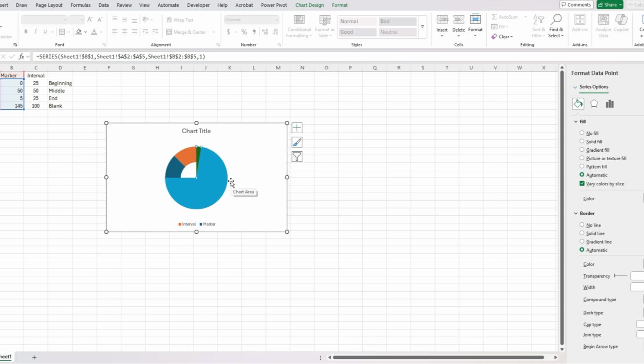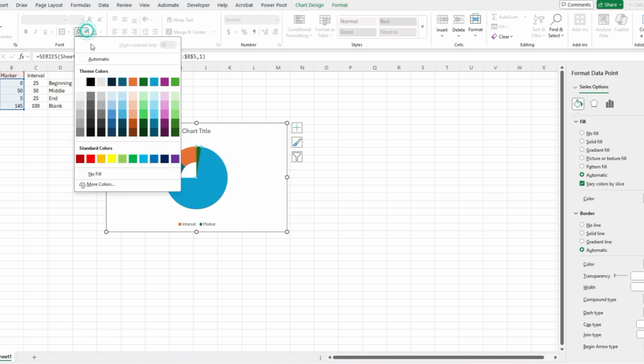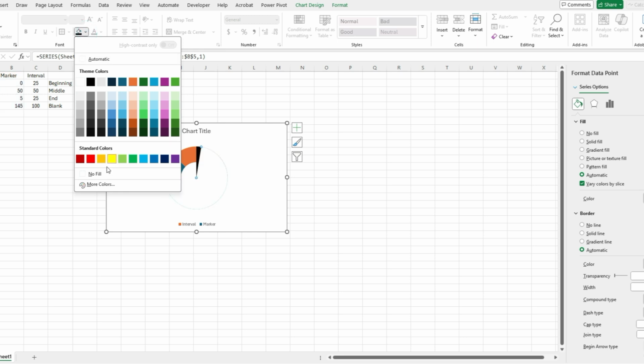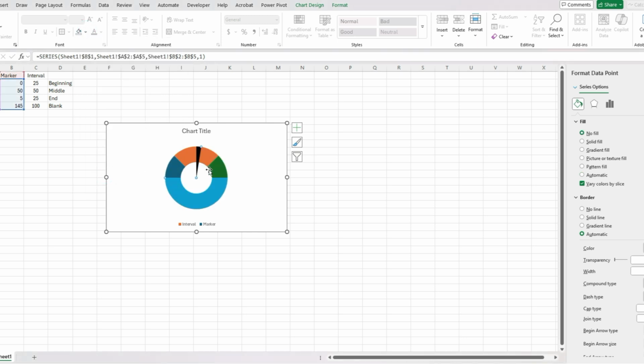Control right. And now I've got selected this marker. That's the one that I want to highlight black. That's going to be my marker. Control right again. And now I've got this large piece selected here. I'm going to select that so that it's no fill. And now we can have that marker laying over top of those different intervals.